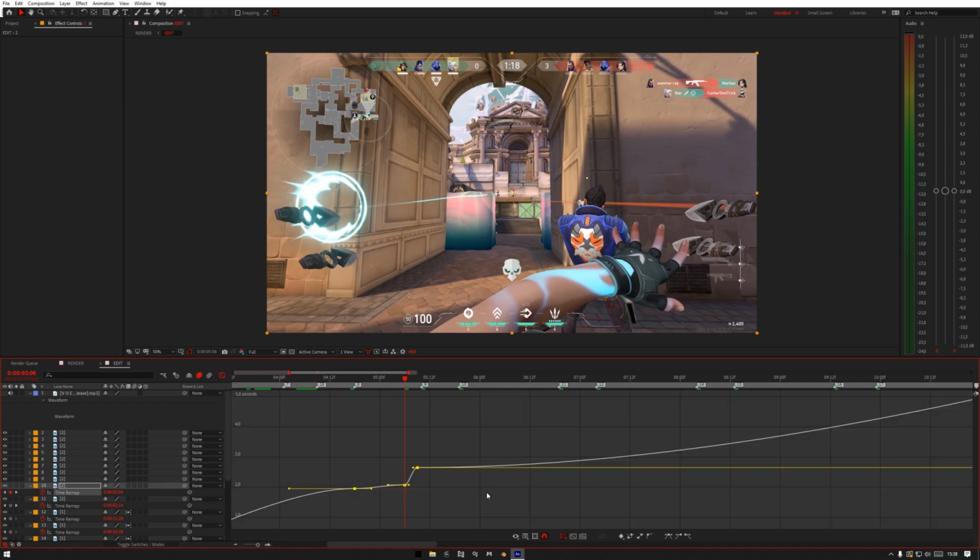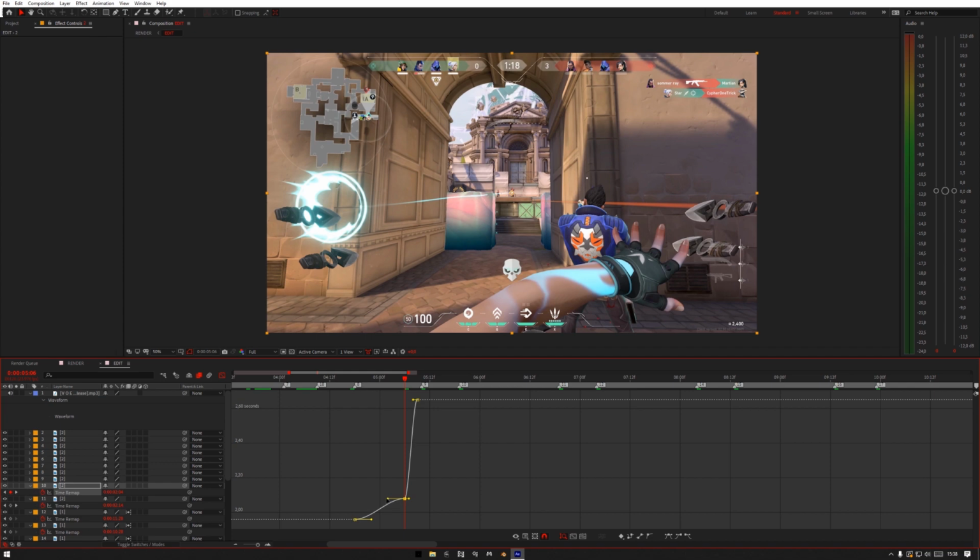So we want to go into the graph editor, and what we want to do is do the exact same thing as with the sovereign sword operator clip. This can be different because it depends how many impacts you want. So at the first clip I want to have a lot of impacts.